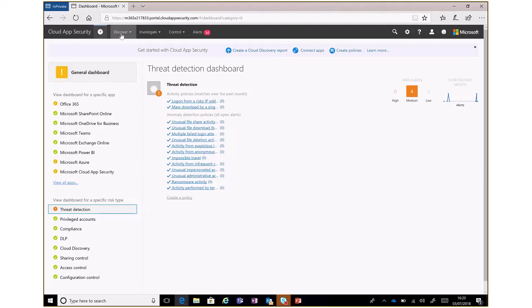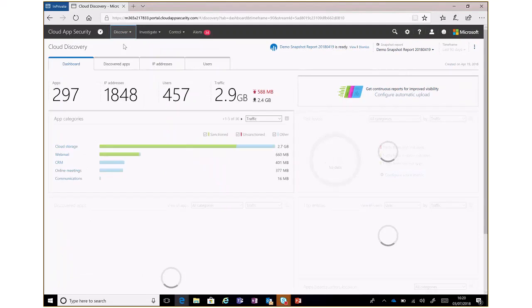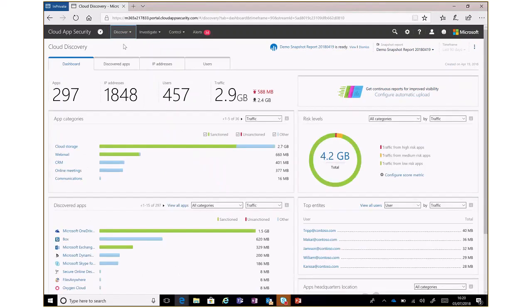So what we do, first of all, is take the logs. Either we can manually take them from the individual firewalls and proxy servers, or alternatively, we can take them automatically, and we'll have a look at that later on. But let's say that we were doing an assessment right now. This particular report has been taken over a 90-day time frame. So we can take that data over 90 days.